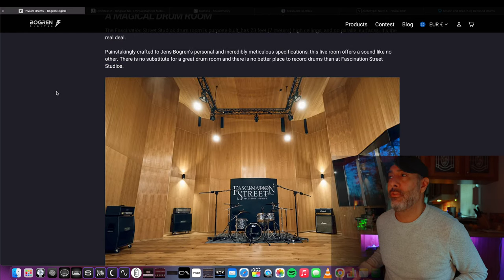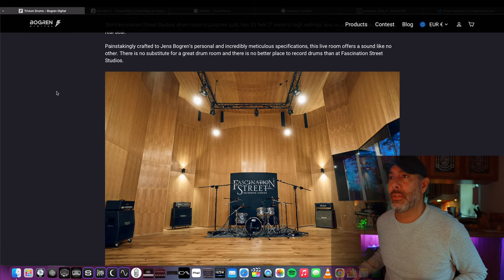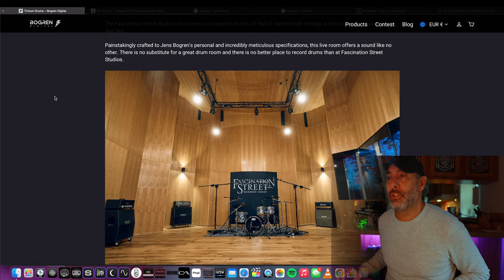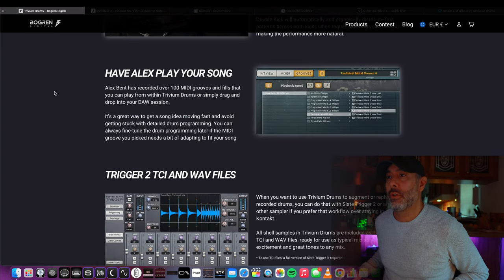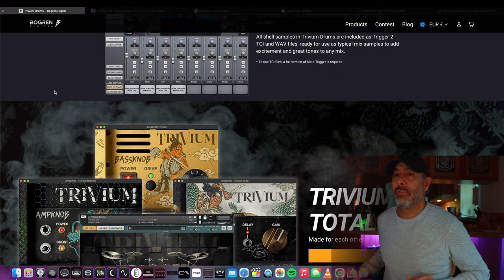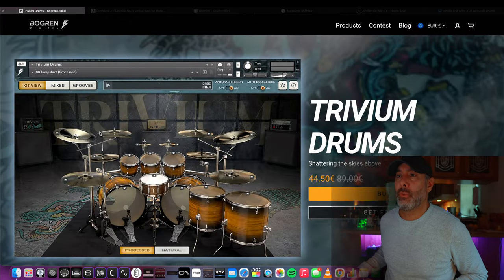And it was recorded at Fascination Street Studios, which looks amazing. They've got 23-foot tall ceilings in that room, so I guess there are some really good room reflections. It was custom built for this purpose. So I'm sure this drum kit would sound good in your mix. They've got a lot of other stuff on sale too, but we're just looking at the drum kit today. So Trivium Drums, that's the first one.